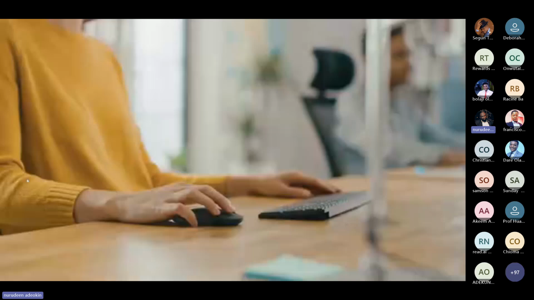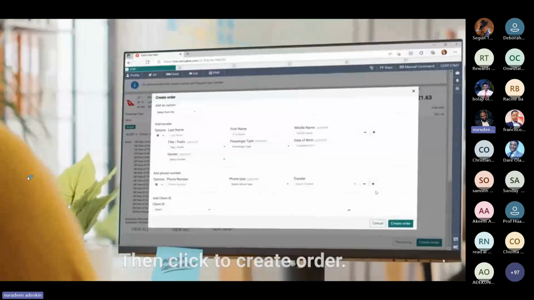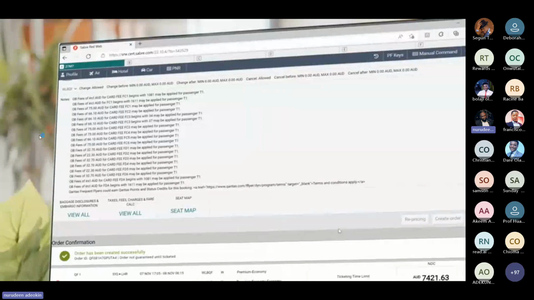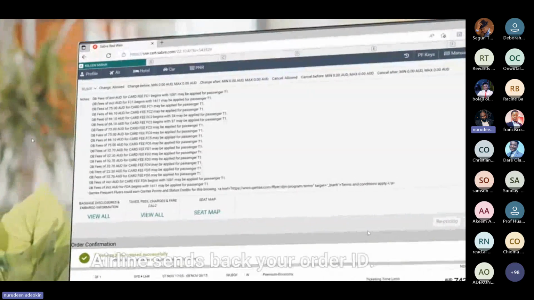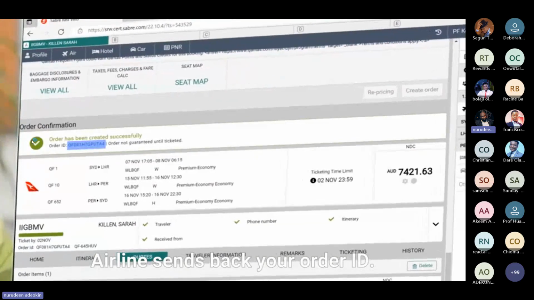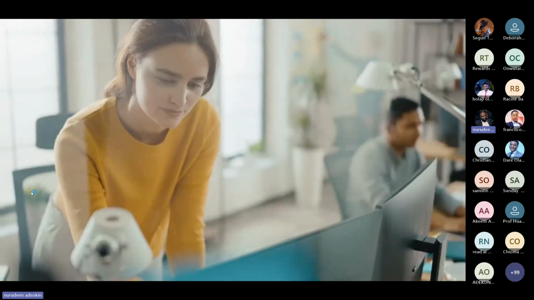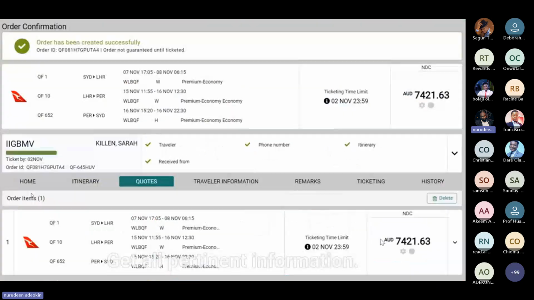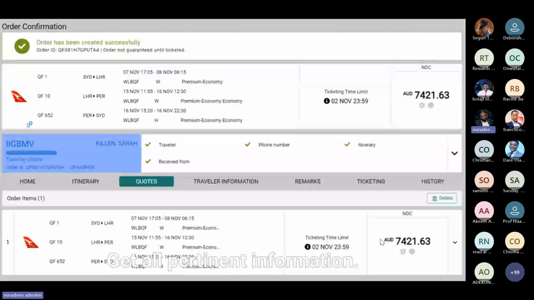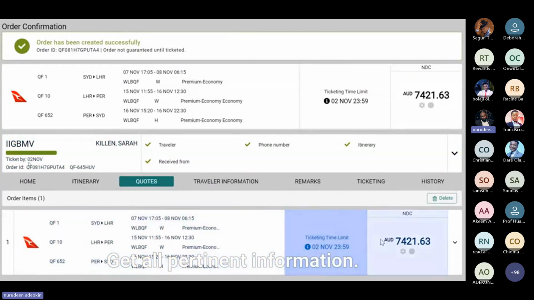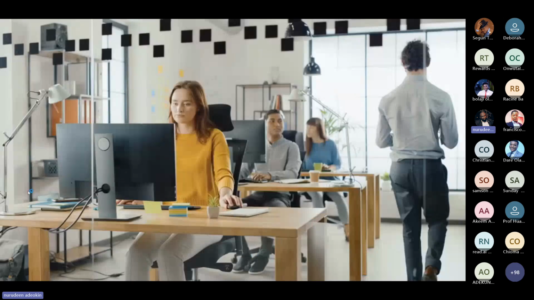After adding the traveler data, click to create the order. The order request is then sent to the airline. Once accepted, you'll receive a confirmation with a unique order ID, which is displayed on the header of the graphical PNR. Here, you'll see the Sabre passenger name record, or PNR, airline locator, and order ID, as well as the itinerary, ticketing time limit, and pricing information.